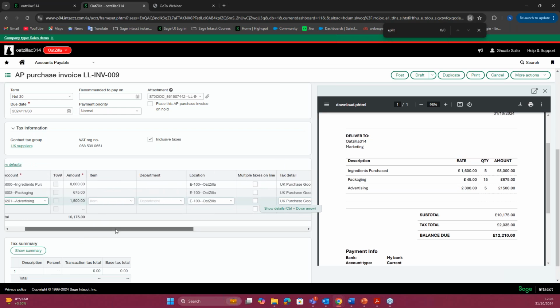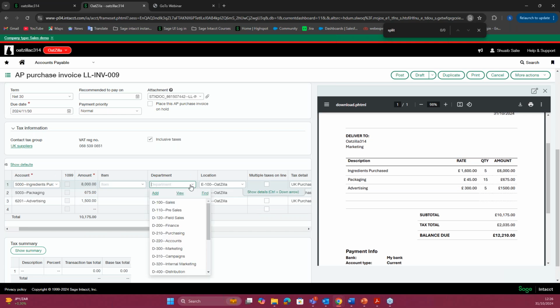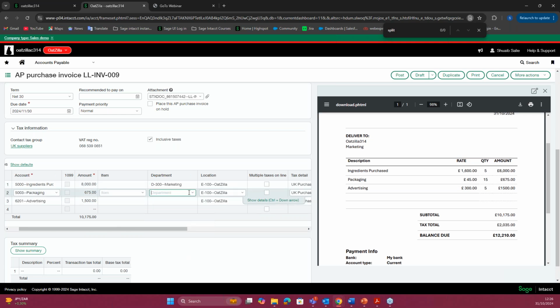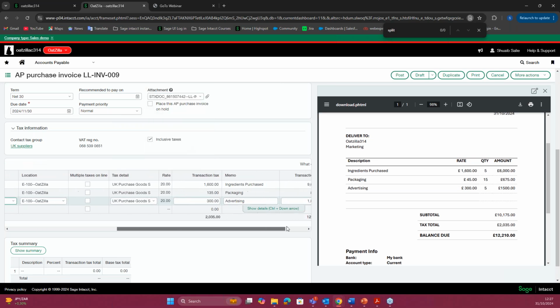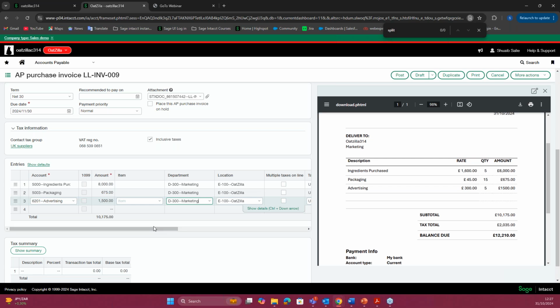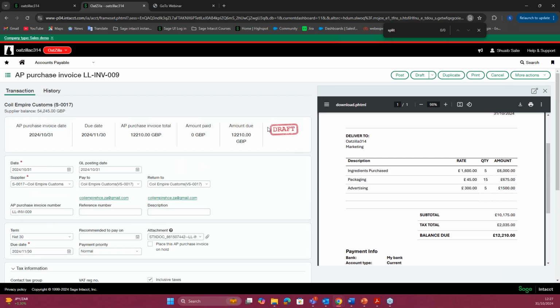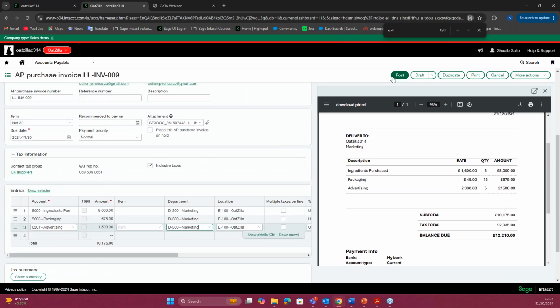Okay, so everything now does match up. Again, I do need to add a department in my case because it is required. In everyone's case, it will obviously be customer specific in terms of what dimensions are required. Okay, so I'm good to go with that, so I can click post.